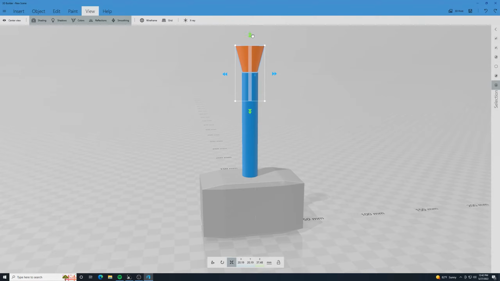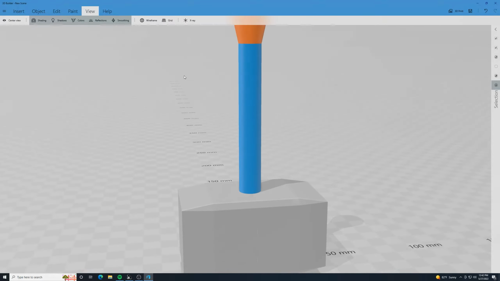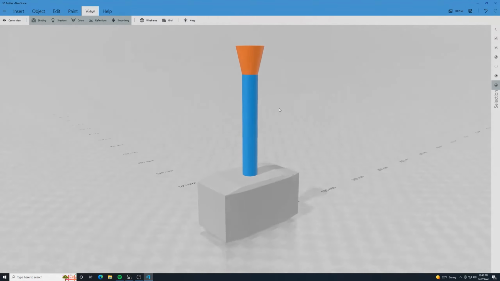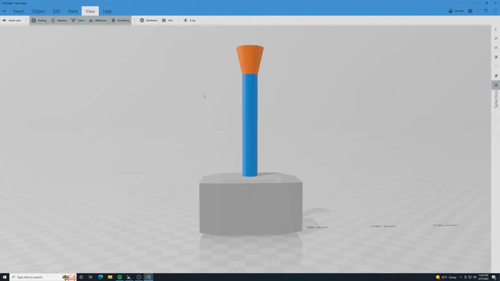There we go. So maybe something about like this, just to stretch out that cone a little bit and then get it to where it's just barely overlapping that handle. I think that looks good.